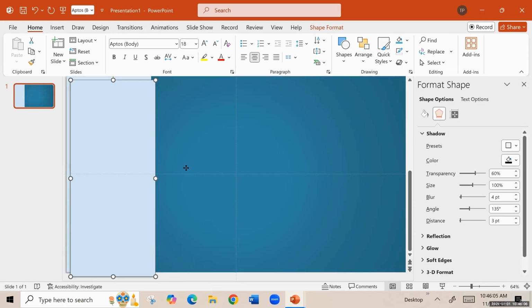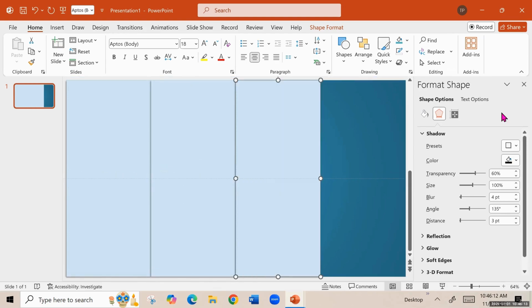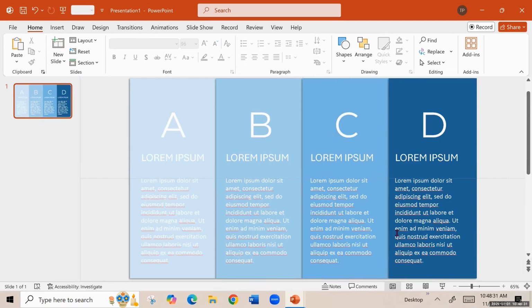Duplicate the rectangle. Drag it to the side so that half of the slide is covered. Press Ctrl and D on your keyboard 2 more times. Change the colors. Insert your text.